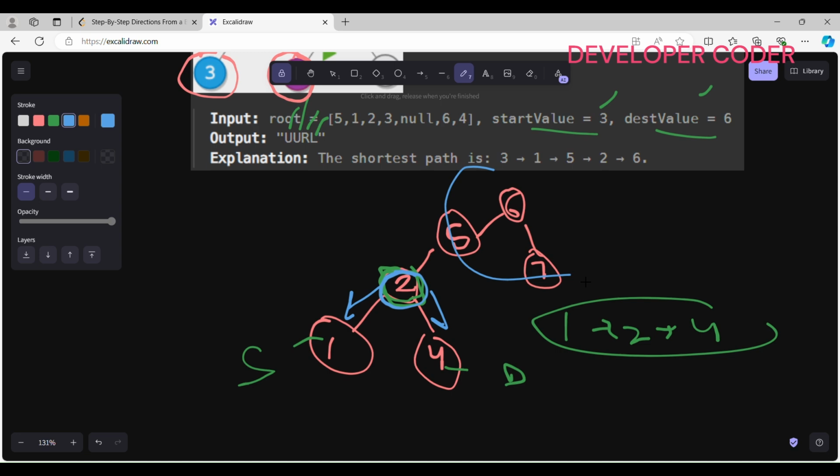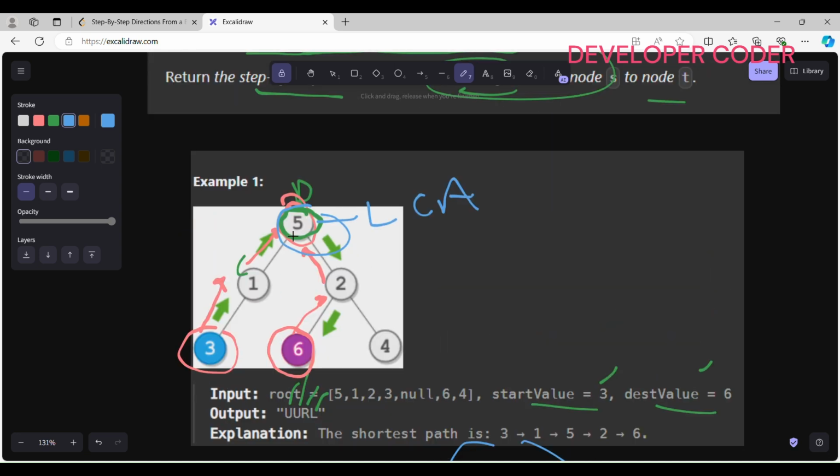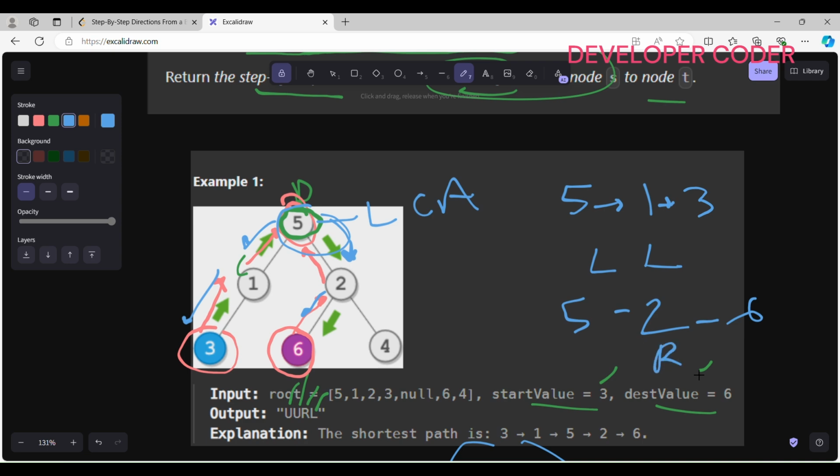I don't need to check for these things, right? Similarly for this, I am going to start from this position. I am going to find my start, and then again from the same position I have to find my destination. For this 5, if this is my starting point, then I am finding this 3 in this direction. From 5 I am moving to 1, then to 3, so I am moving in L direction, then again L direction. And if I move from 5 to our destination, 5 to 6, here 5 to 2 is R and 2 to 6 is L.